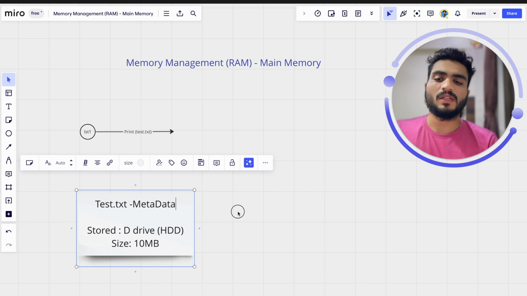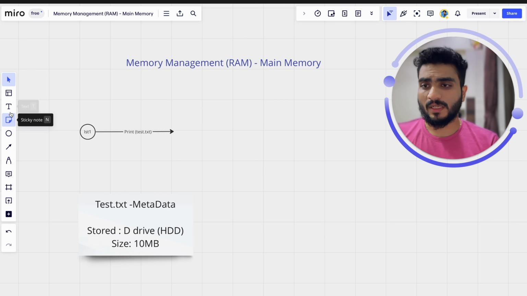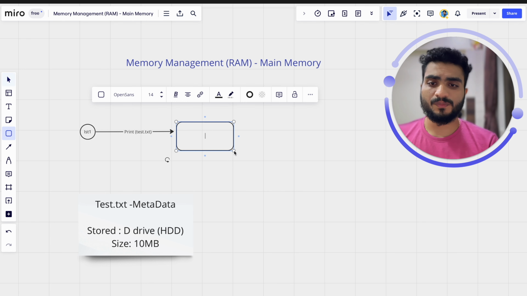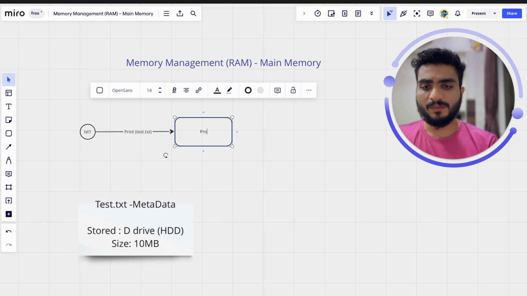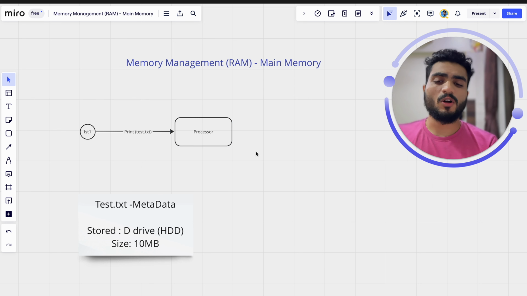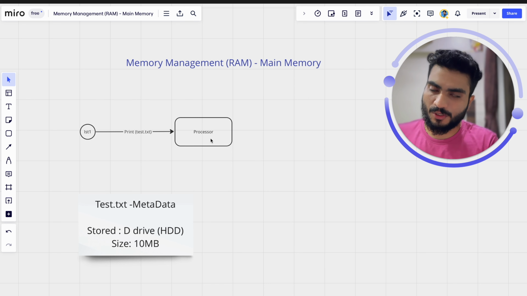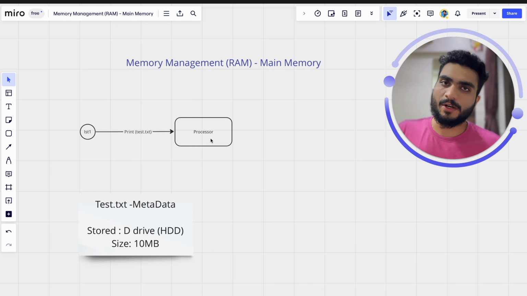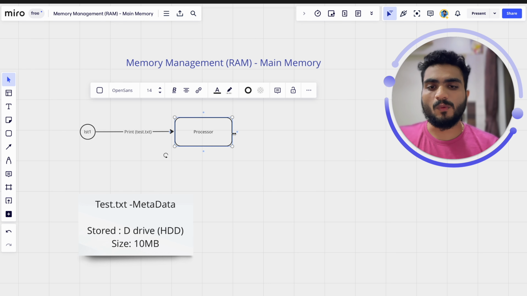Metadata. Now I'm the instructor, and I'm sending the information to the processor. Let me create one processor over here. Here is my processor. Now I want my processor to do this task, because whenever I send any instruction, it goes straight to the processor. Now the processor has the responsibility to execute this part. So how will it work?